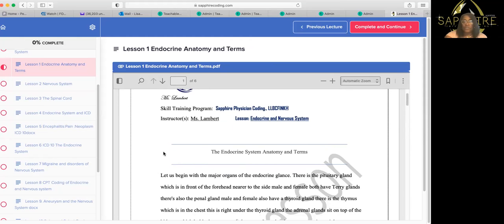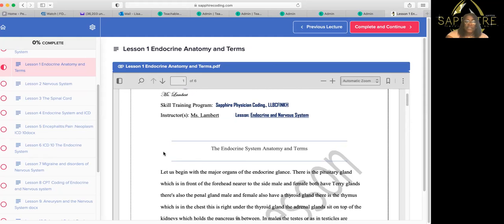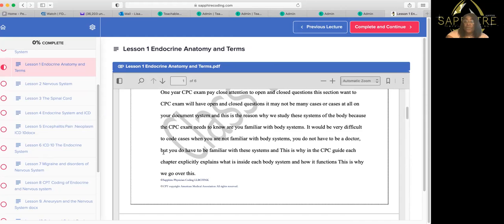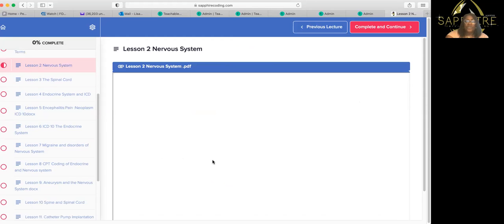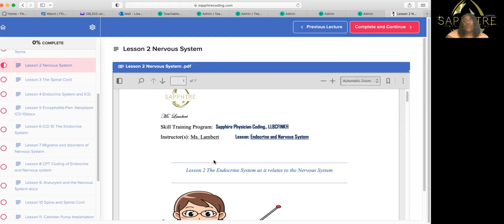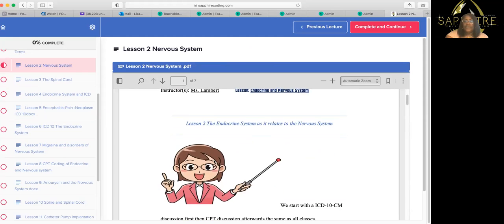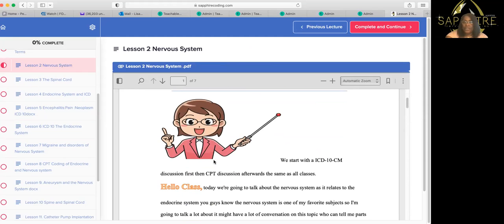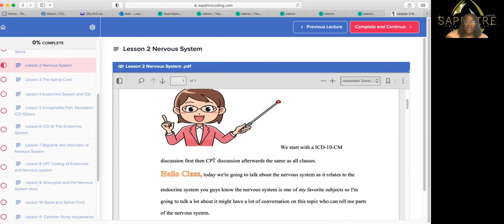Okay, and this starts with the anatomy of the endocrine system. Now, I'm not going to go over this one, but I am going to go over a little bit of the nervous system. I just want to go through some of the lesson plans so you can see how and what we do. It's not going to be a boring class. I mean, you guys see little animations here that sometimes I do.